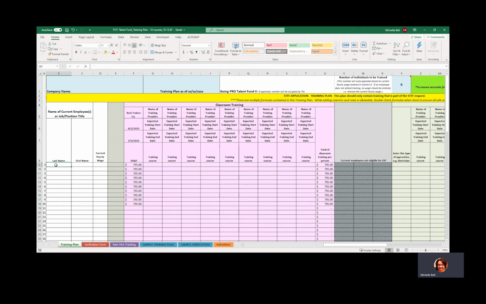Now we need to say who's taking the training. So let's say Mr. Jones is taking the training, and we're going to enter him in there. Last name, first name. This helps us to keep the training plan clean so we can alphabetize if we need to eventually. Current hourly wage, he's making $16.50 an hour. So Mr. Jones will be making $16.50 an hour currently.